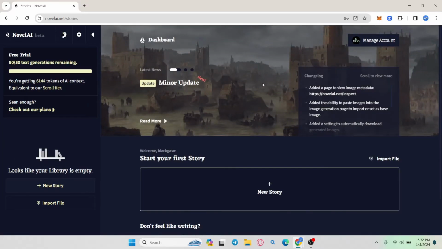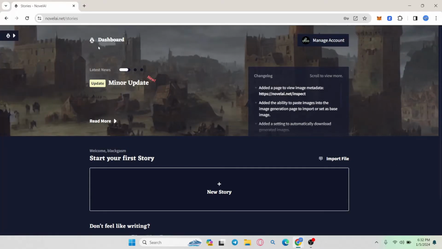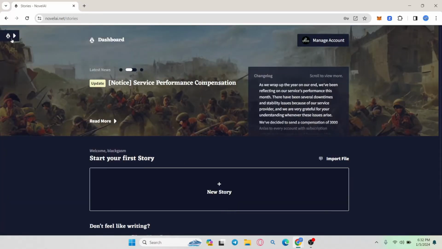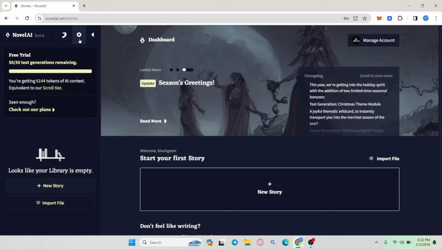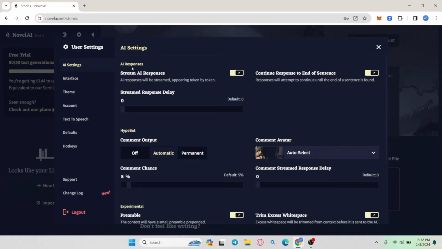Now after you have logged into your account, you will be taken into your dashboard. Now if you don't see these menus, you will see the expand button at the top left corner. So click on this and now you will find other settings. Click on the gear icon, which will take you into your user settings page.